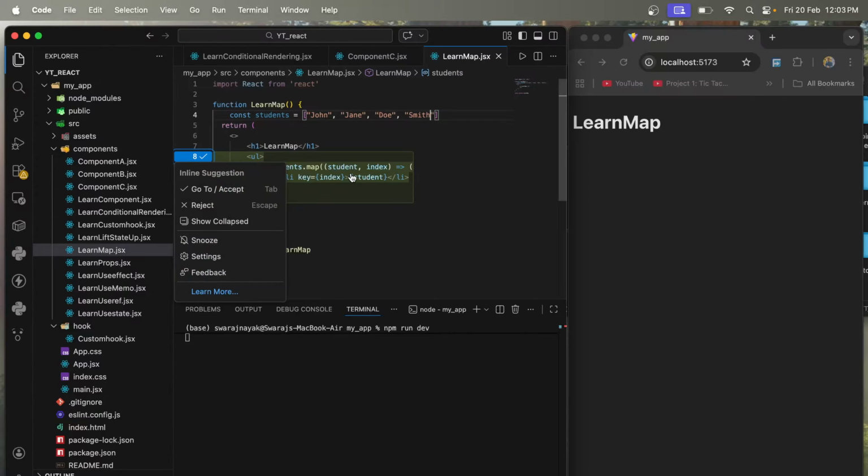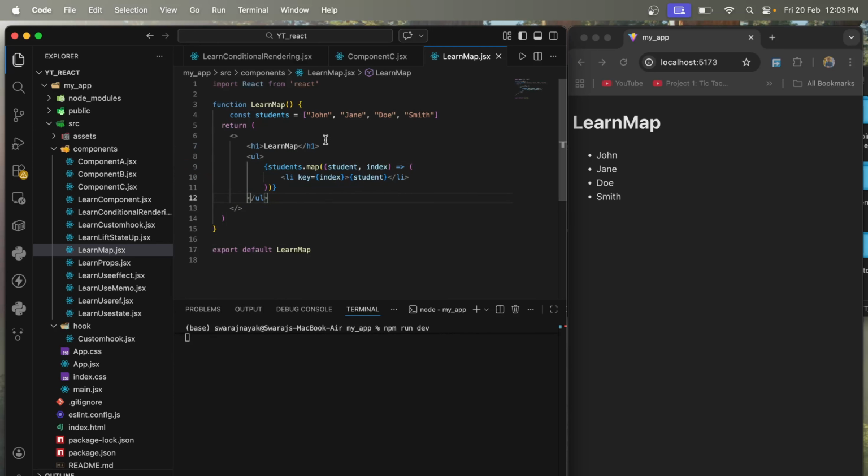Now you see it automatically suggests everything. const student equals these are all my students, and here I create a UL, an unordered list. Inside this unordered list I write some JavaScript.